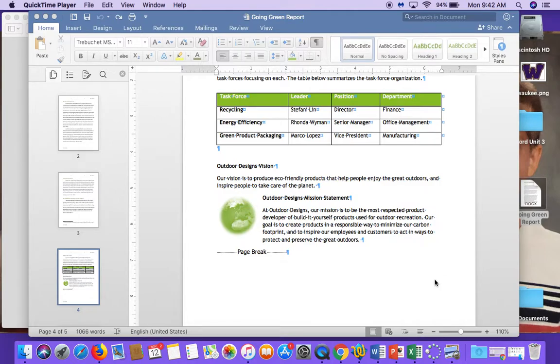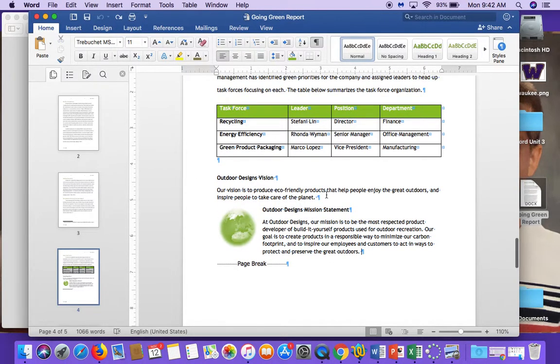All right, welcome to video 4, the last video. This is going to be a quick video of just doing some borders and shading and briefly talking about a research paper. So I want you to make sure you clicked on page 4 in your thumbnail, and we are going to be working with this paragraph right here above your image.